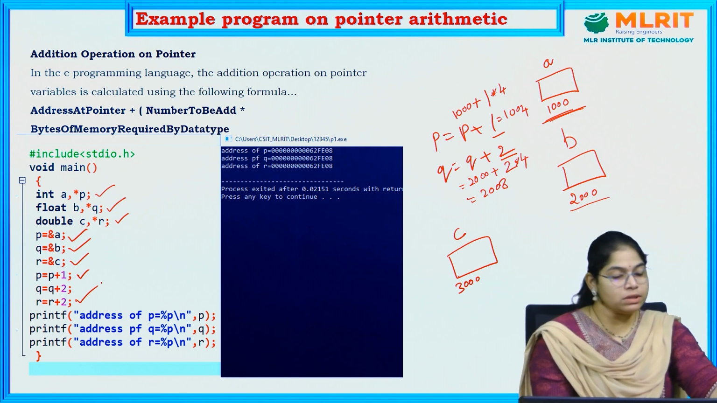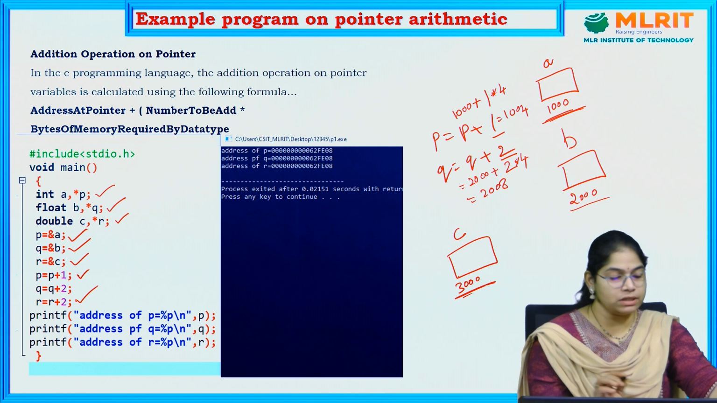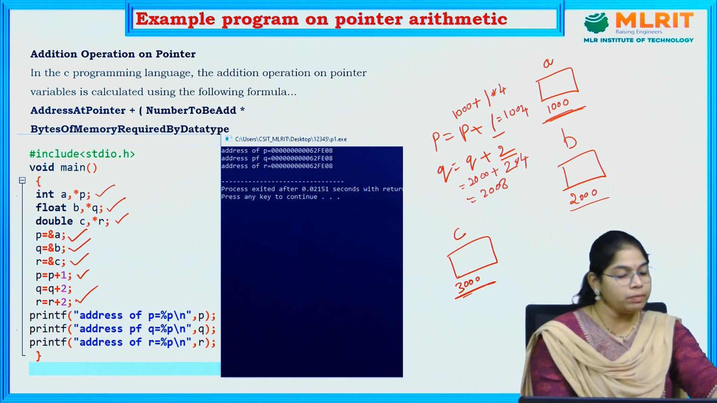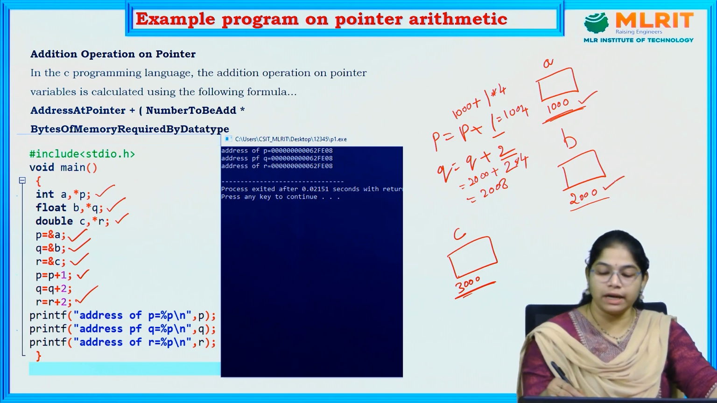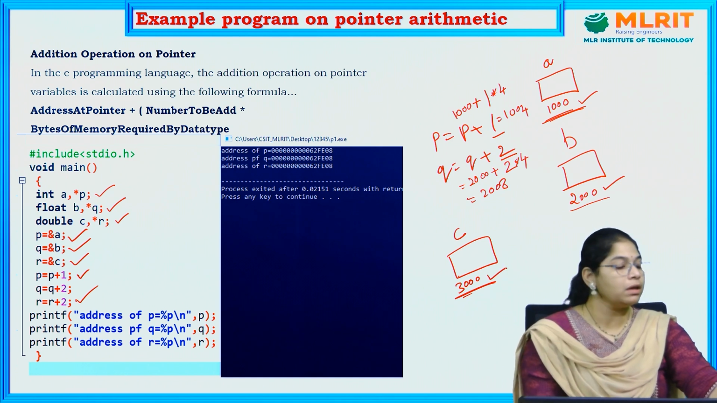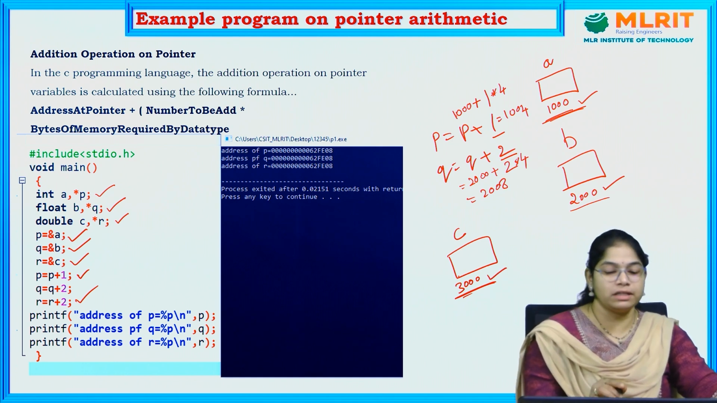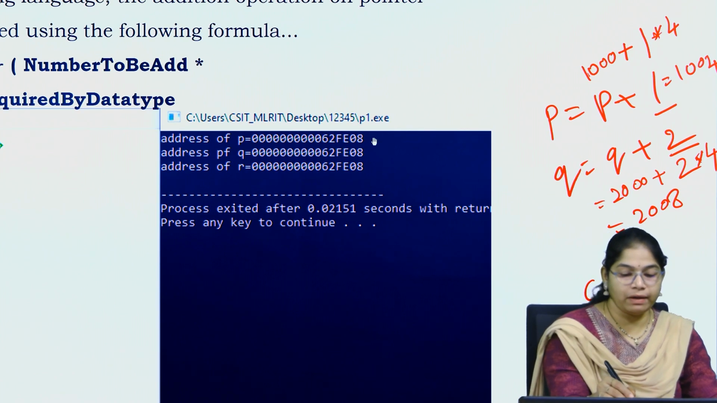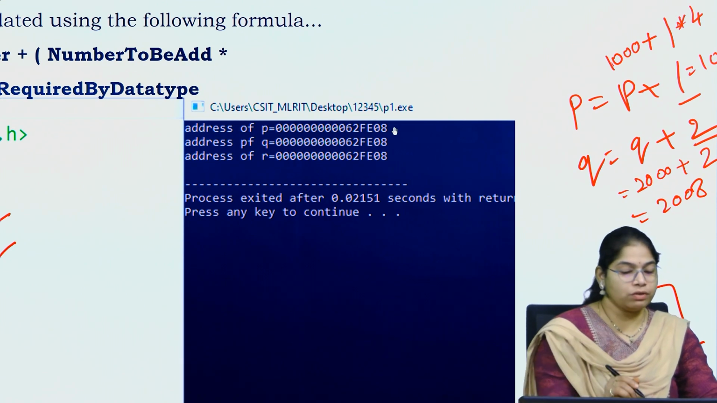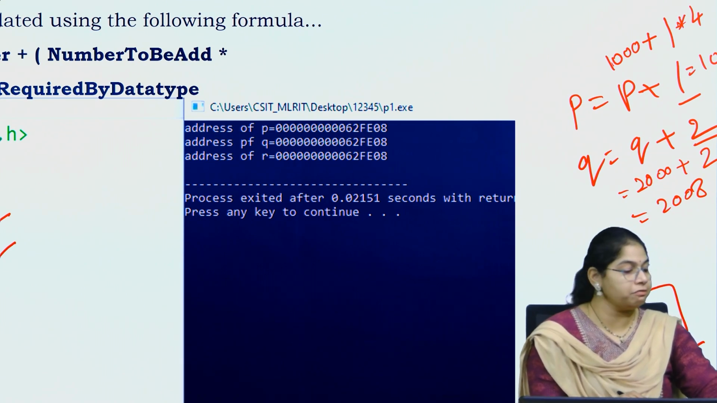Then R is a double data type. So R holds the address of C, where I consider the address of C is 3000. 3000 plus 2, where double occupies 8 bytes of memory. So 3008. Here the addresses are 1000, 2000; I am assuming these for simplicity purposes because addresses are in the form of hexadecimal. As you can see, this is the address of P, address of Q and address of R.